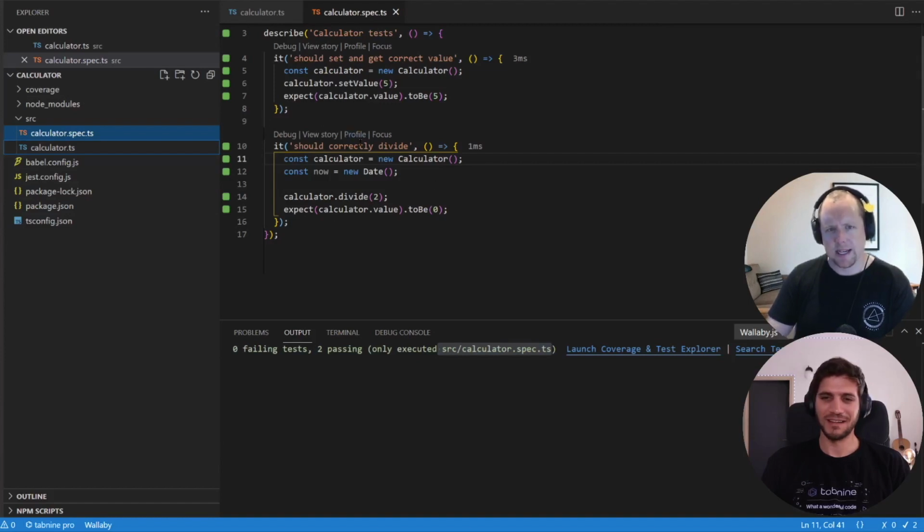You can also, if you're working on a specific test, choose to focus on just that test, which means that all of the code indicators and all of the inline values that are displayed are just for that single test. Can you show what happens when you click on that? Yeah, let's create a little example.